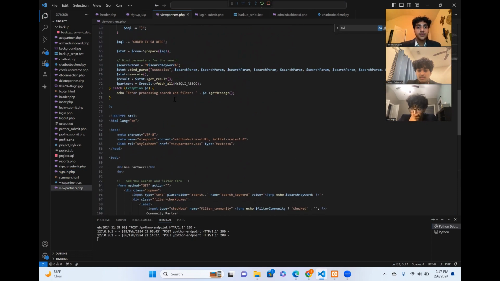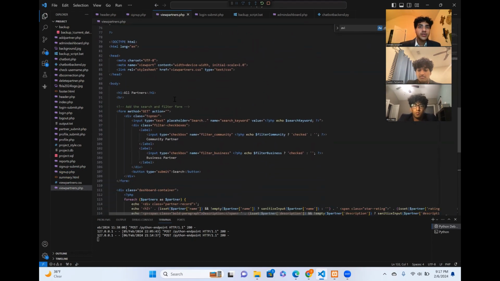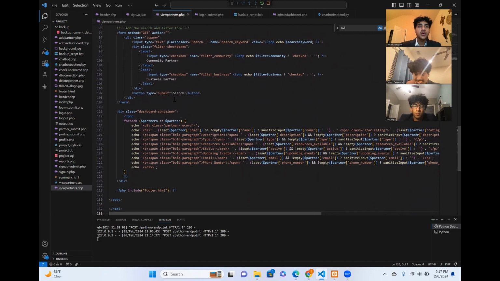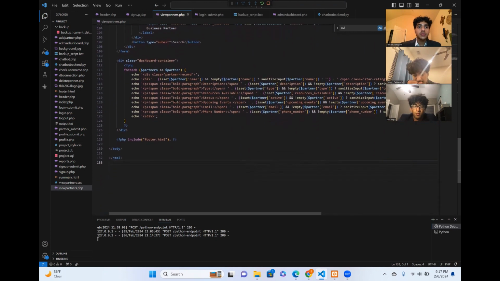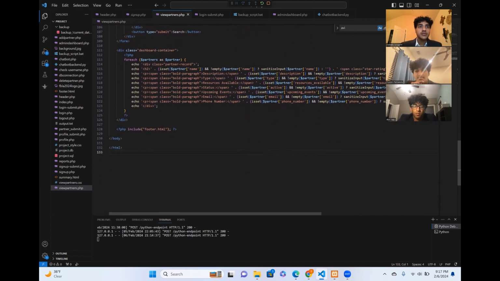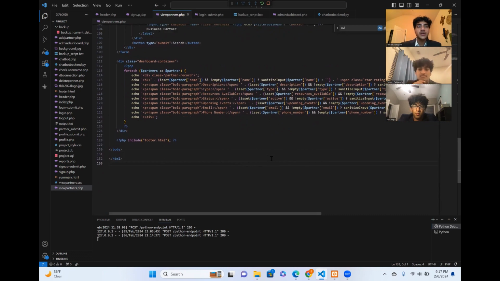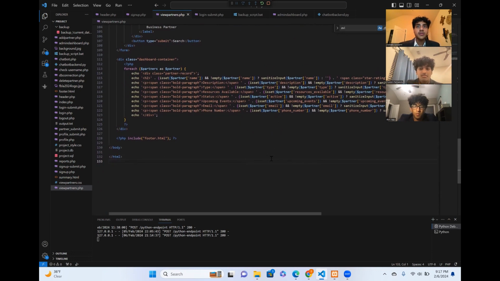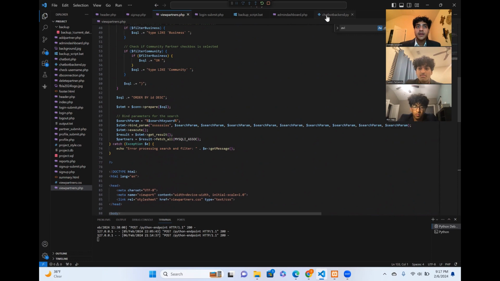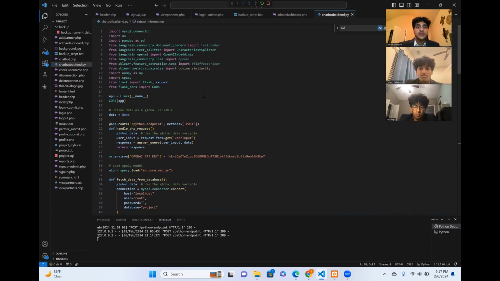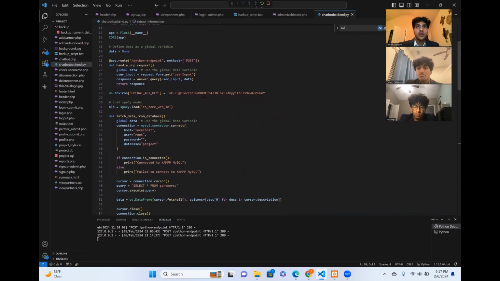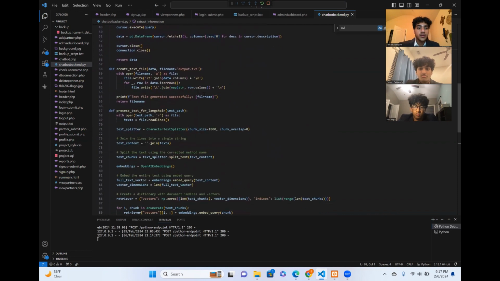Now, as we delve into the View Partners file, you'll see how the program presents partner information in a clear and organized manner, making it a presentable report. This file also demonstrates the search and filtering functionalities, allowing users to tailor the display based on their specific needs. The chatbot file utilizes artificial intelligence to answer the user's questions relating to the partners.